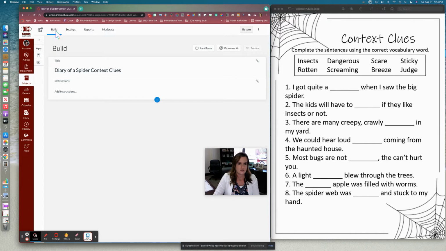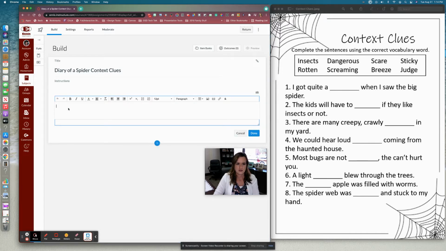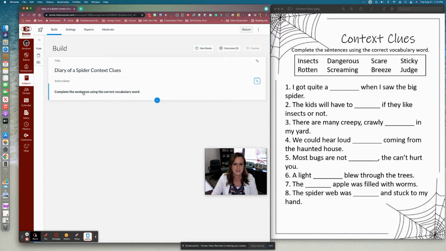Okay, so I'm in my build, so I'm going to click to add my directions here. I'm going to make it match exactly what this worksheet is here on the side. So we're going to say complete sentences using the correct vocabulary word. Make it just a little bit bigger. And bold. So there's my directions or instructions.